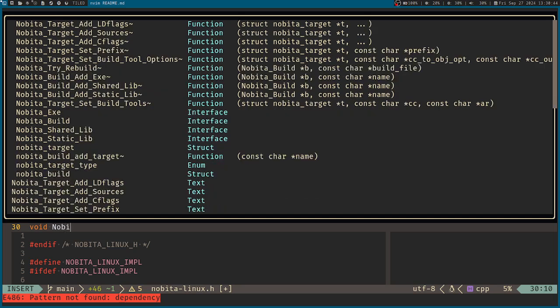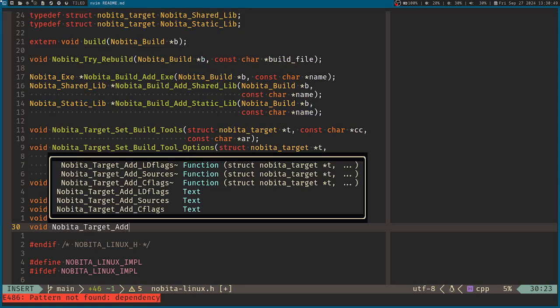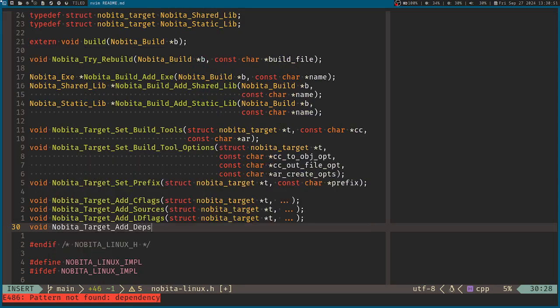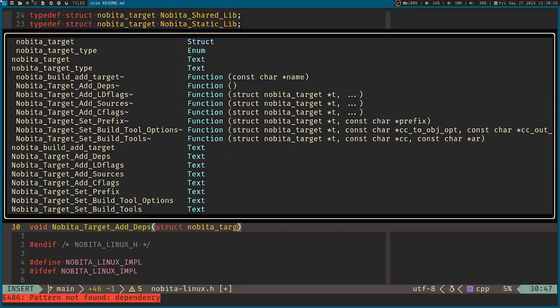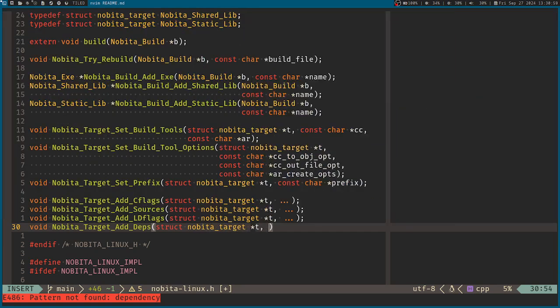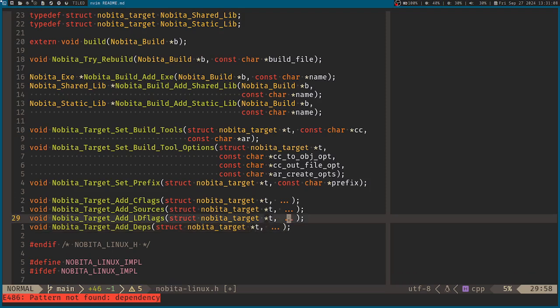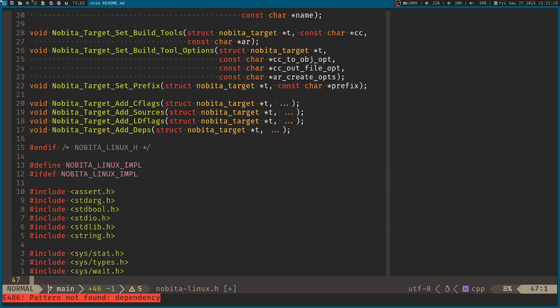So another function, nobita target add deps, its dependencies. Of course, it should be null terminated as well. So all variadics in here work like that, since it's a pain to count how many arguments he used on this every single time.